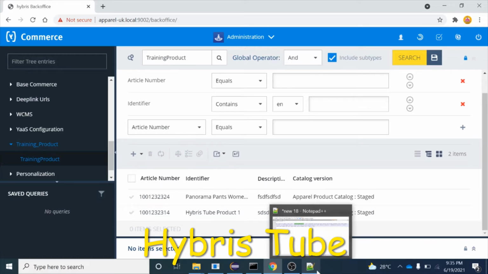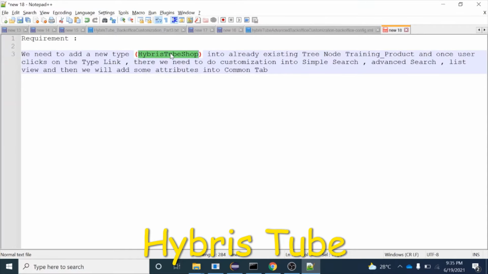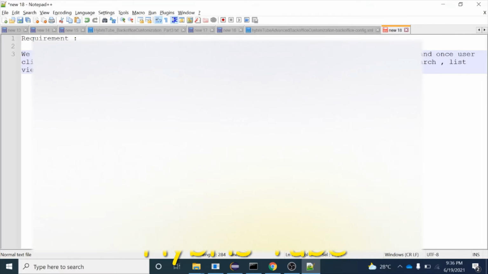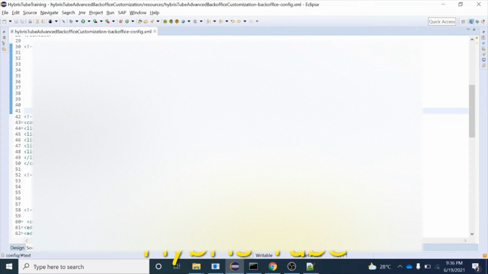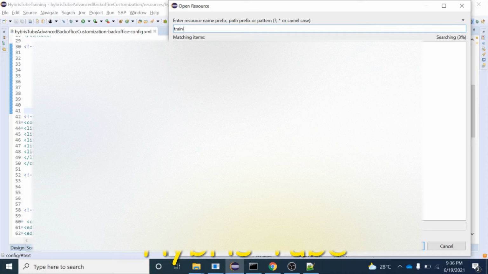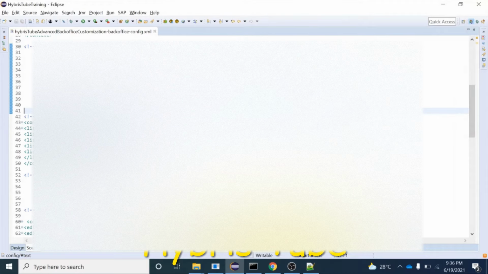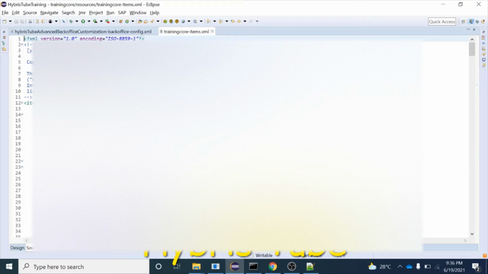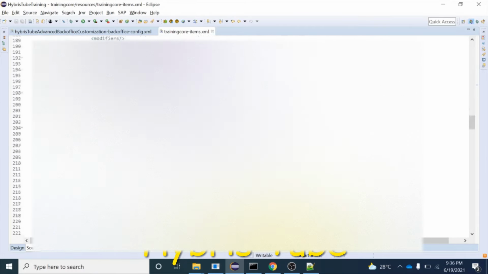So the first thing we are going to do is to create this new type, right? So how will we create this new type? For that guys, we will open our training core items.xml. So you can see this is the training core items.xml, and you already know we had created this training core extension in our chapter number 2 using the command module gen. So this training core items.xml we already have. So here guys, we will be adding our new type.